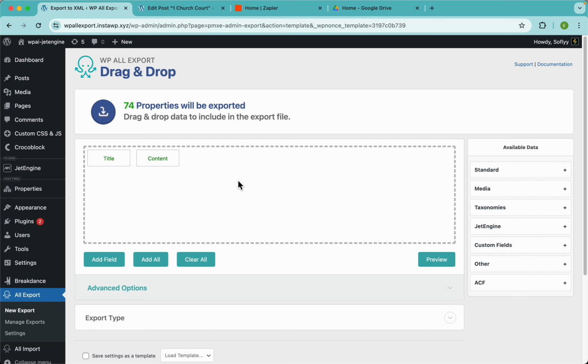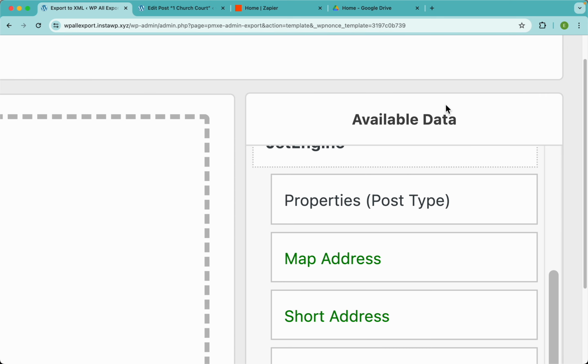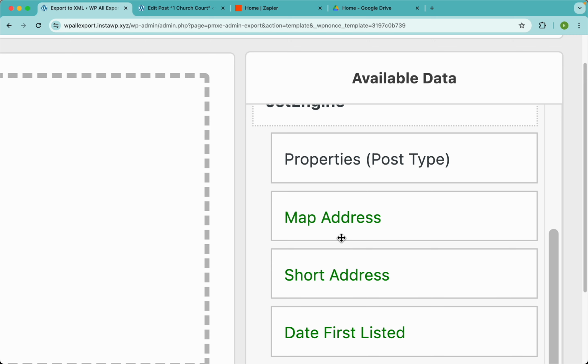So guys, since we came here to export JetEngine custom fields to Google Drive, let's focus on the first part of it first. And you will find your JetEngine fields here in this right panel. Now let me zoom in so you can see something real quick. We have some green elements, and we have a different one in black letters. Now this black letters element is the field group.